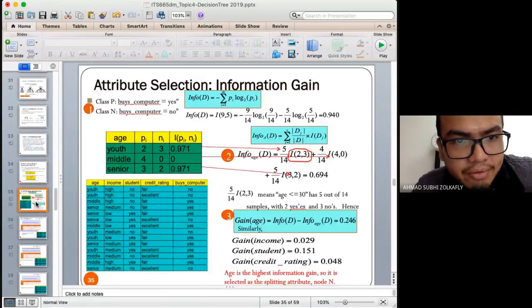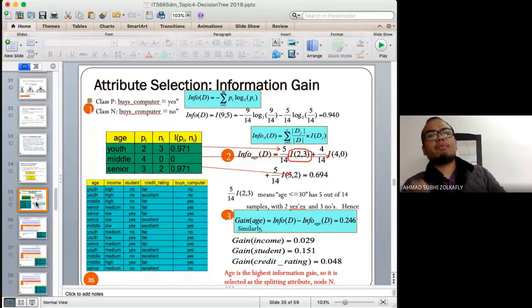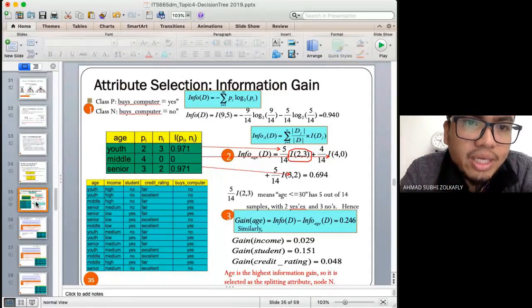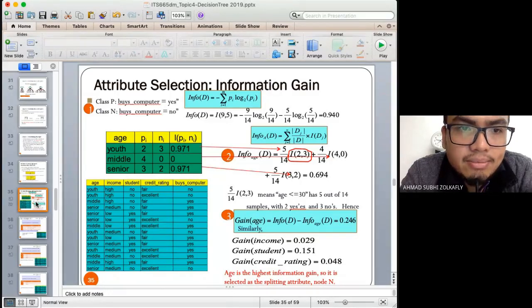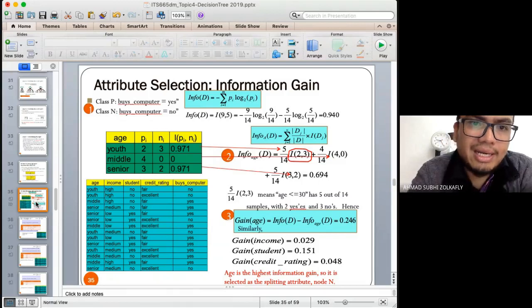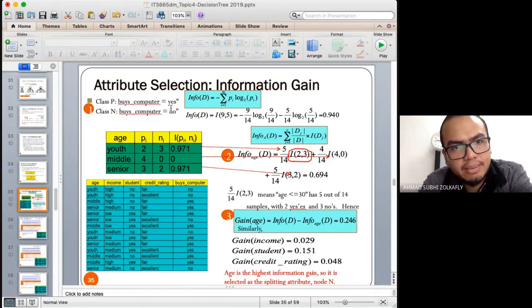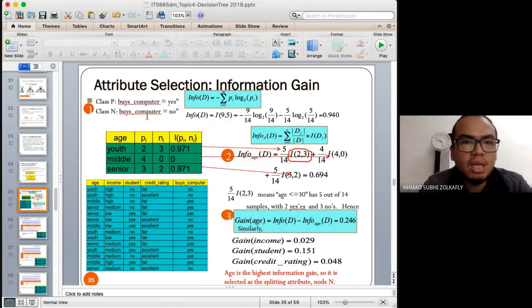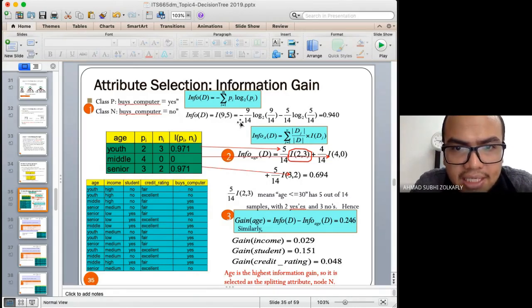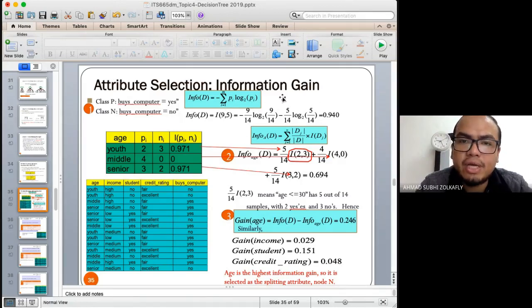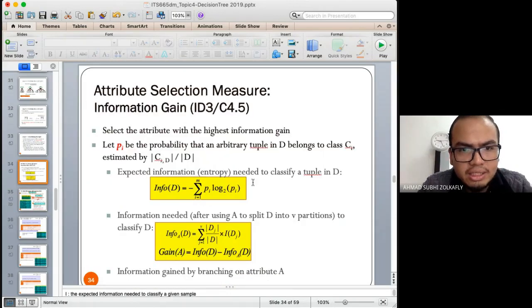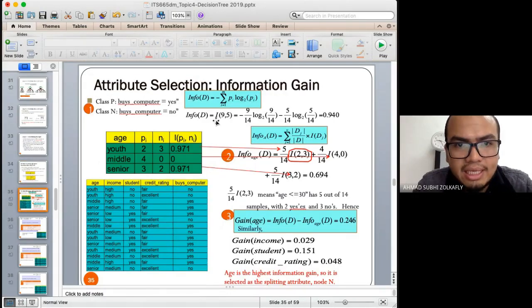You will know. For example, attribute selection by using information gain. We have class P, buys computer, and class N, does not buy a computer. So the class is yes or no. Class P buys a computer, and class N didn't buy a computer. Information of D, as you can see there in the box, equals I(9,5). This is the earlier formula, if you can refer to it.